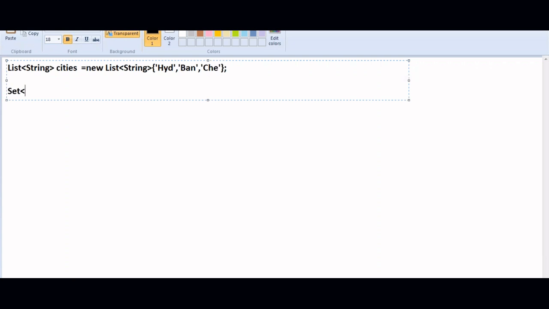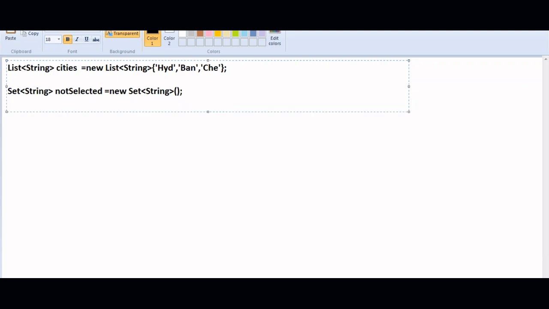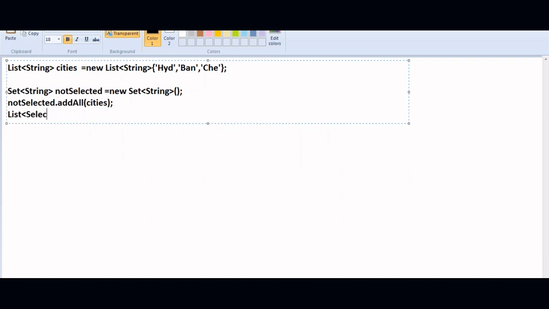So I have created a list of string, not selected. Then what I'm doing? Not selected dot add all. Initially, all the cities are going to be not selected. Whatever the cities that are there in the non-selected, take one by one option and create a pick list option. Based on the cities which are there in non-selected, I want to create a pick list. So what I'm doing? Not options.